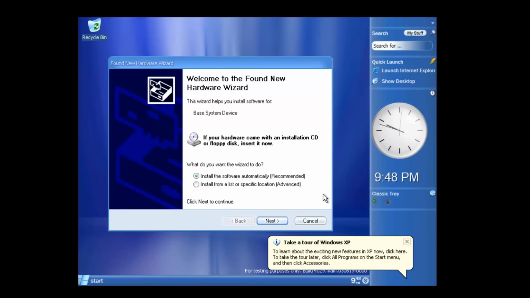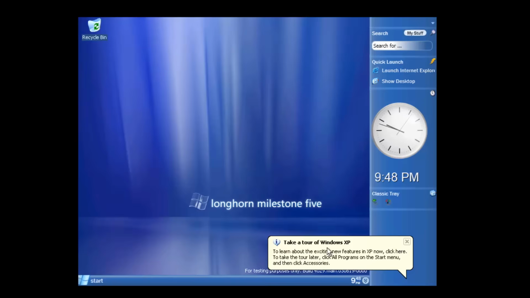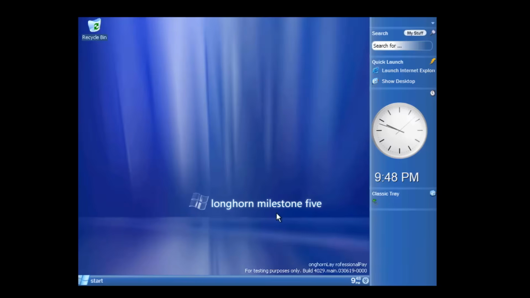Now, what is pretty interesting about this build is this sidebar over here. And as you see, we got to take a tour of Windows XP, even though this is not XP. I guess they didn't change that yet. But like I said, probably the most interesting thing about this build is this beta sidebar, which was in Windows Vista, but it did not really look like this. It was a lot more transparent. And you see this has things like search and quick launch, and then the classic tray down here.